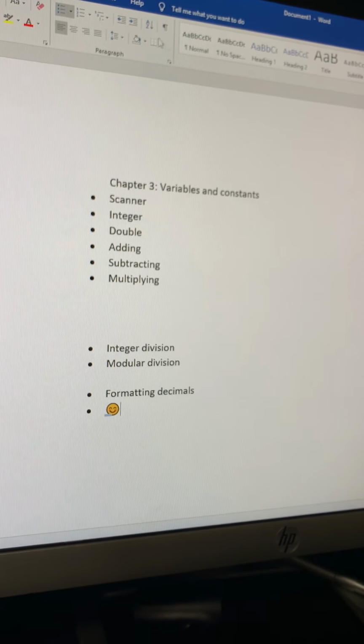So just to repeat, we went through scanners, which is pretty much getting the user input. Integer, which is just a whole number without a decimal. Double, which can be any number without or with a decimal, but without a decimal it would be, say, 15.0. It would still have a decimal, but there wouldn't be any number in the decimal place, but it would still be 15.0. And then adding, subtracting, we learned what signs to use. Remember, asterisks for multiplying.